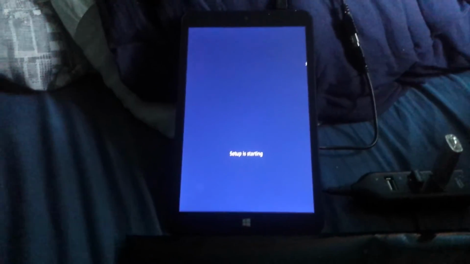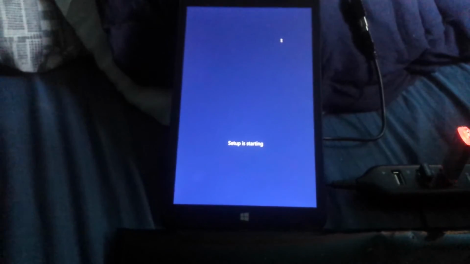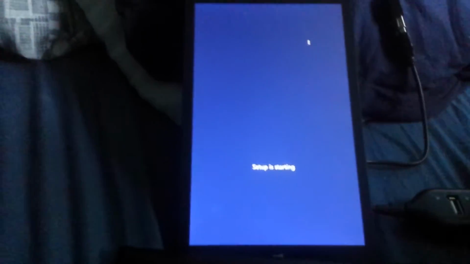Hello, basically, I'm wondering if somebody could help me here. I've got a Windows 10 tablet, and I can't get the touch to work. I'm reinstalling Windows off a USB drive, obviously using the USB port at the top, and basically this touch doesn't work.